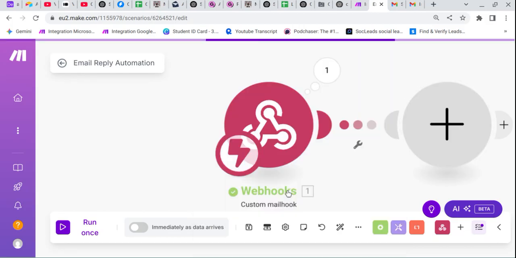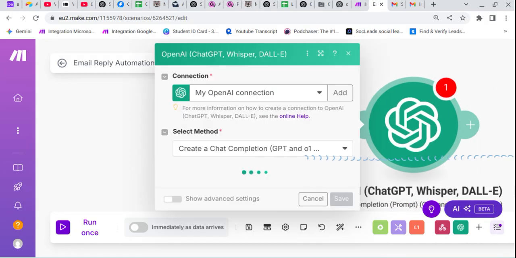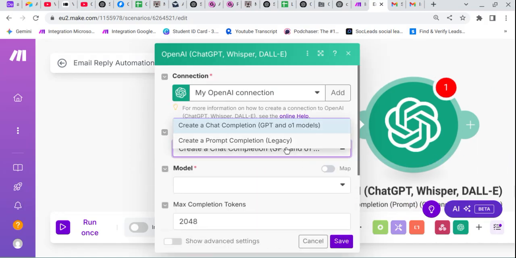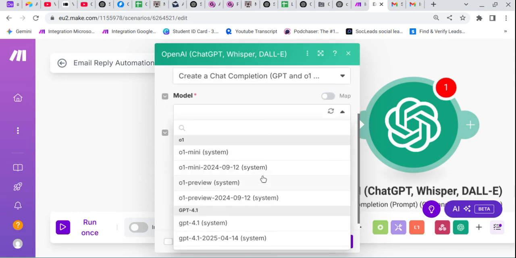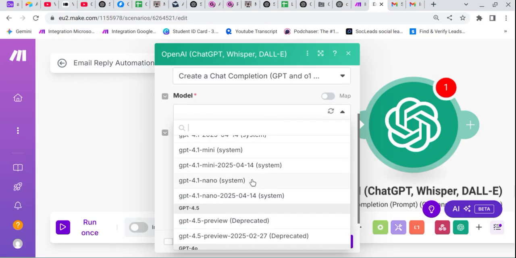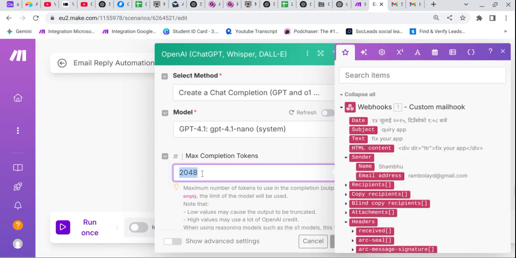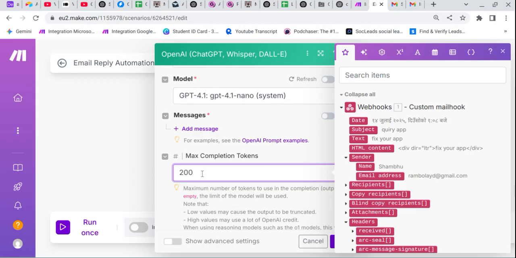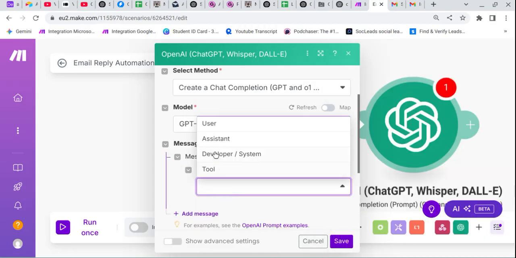And let's go with this, and go with the GPT 4.1 nano. If you use any model, this is only for reply, and this is the token limit. Let's go with 200. That was max. Click on add message. Role will be user.